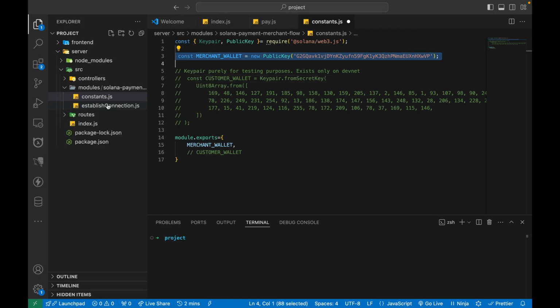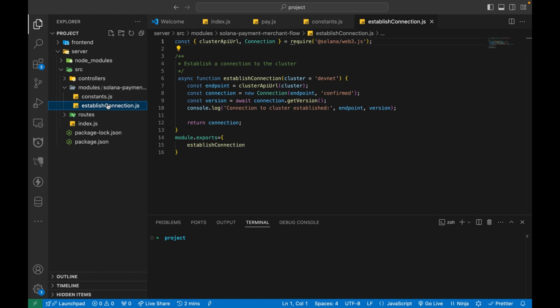And then let's go to this established connection. This is basic. It is testnet, or we can switch it to mainnet. There are 3 clusters in the Solana blockchain as of the time I'm making this video.